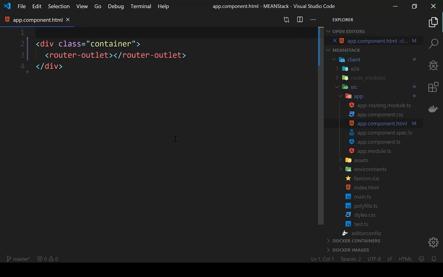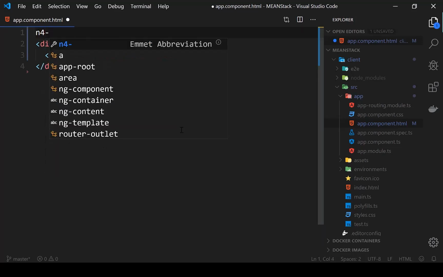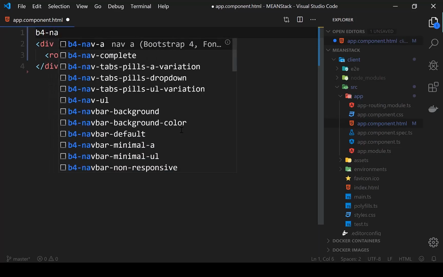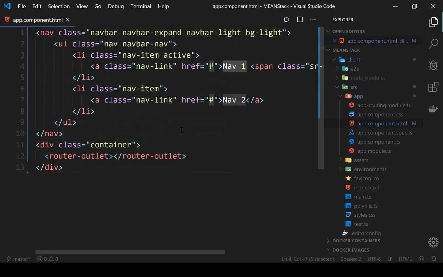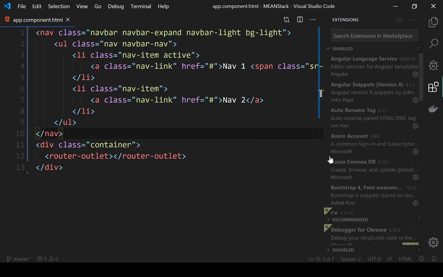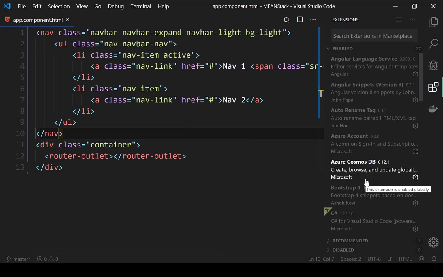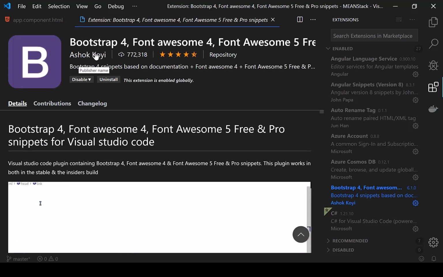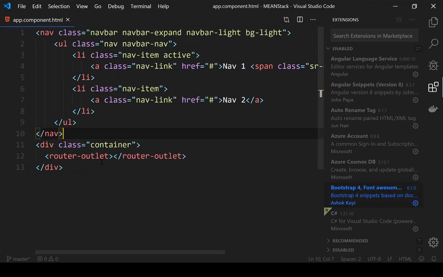Now let me define the Bootstrap menu. For that, I have installed a Bootstrap snippets pack, using which I can generate the Bootstrap menu easily. I'm just using navbar minimal ul. I created the Bootstrap menu here with navbar minimal. If you're willing to have such snippets, you have to install a VS Code extension. The extension is Bootstrap snippets, using which you can generate this markup.